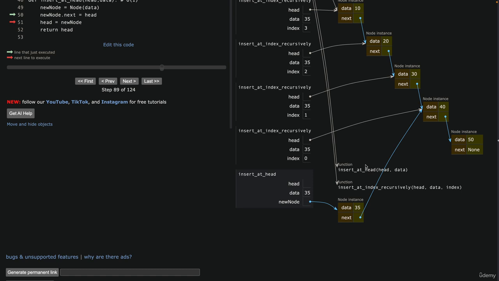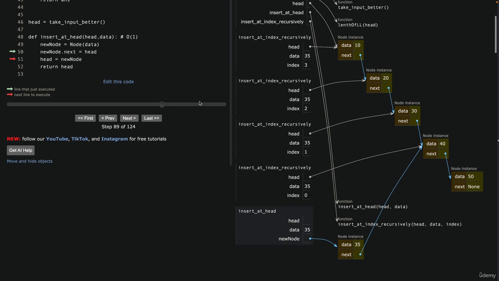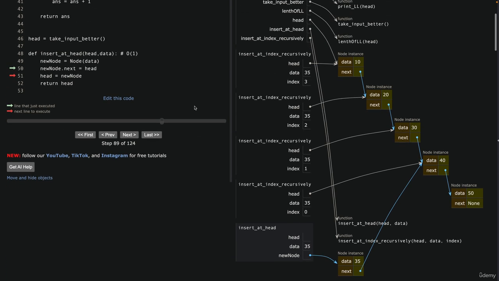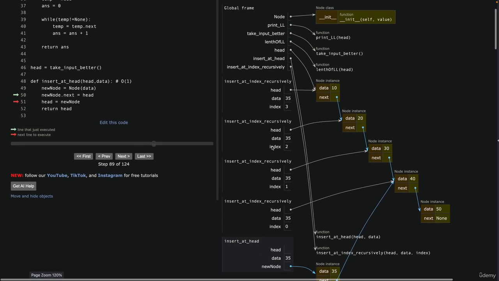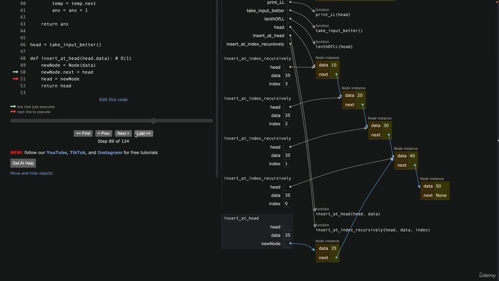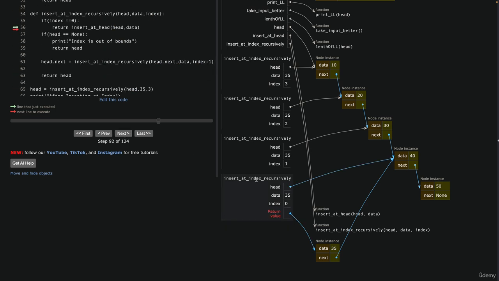Once we are able to create this thing, let me just zoom out. Yeah, great. We are going to get our head like this. See, insert add index recursively is going to return this thing. And this is what I want to explain to you very nicely. So pay attention, everyone.